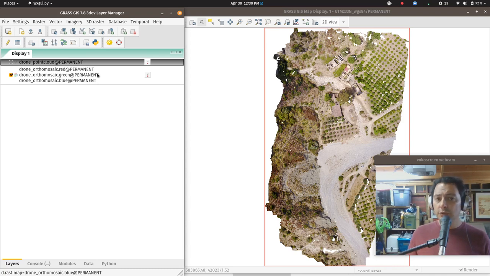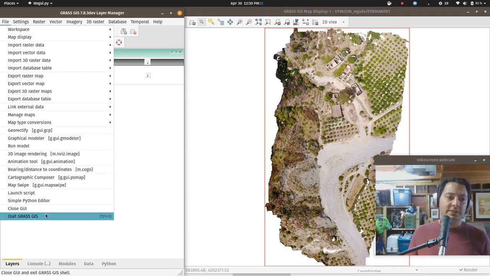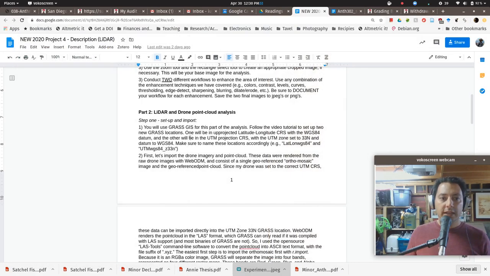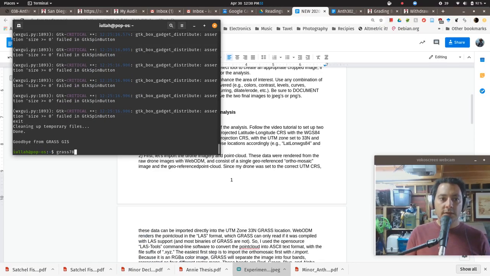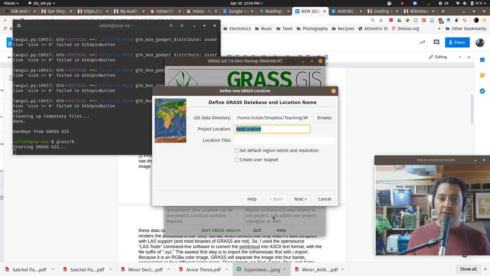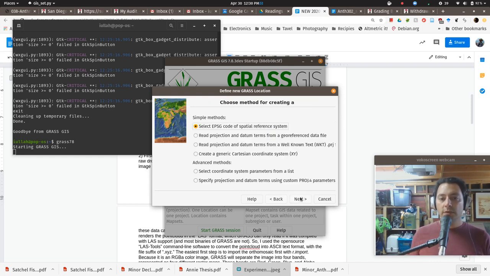So you can switch from one location to another from within GRASS, but I always find it easier to simply quit and restart GRASS so that I can get that nice interface at the beginning to do my location creation stuff. Okay, so I'm just back over here and I'm going to restart GRASS. And now you can see it, that's the UTM location we made. We need to create a new lat long one. So I'm going to click new. And here I'm going to call it lat long WGS 84. Again, just keep it simple so I know what I'm dealing with. And what we do, there's a couple of different ways.